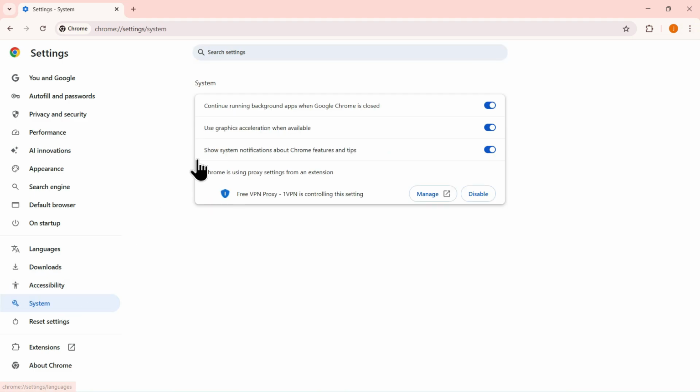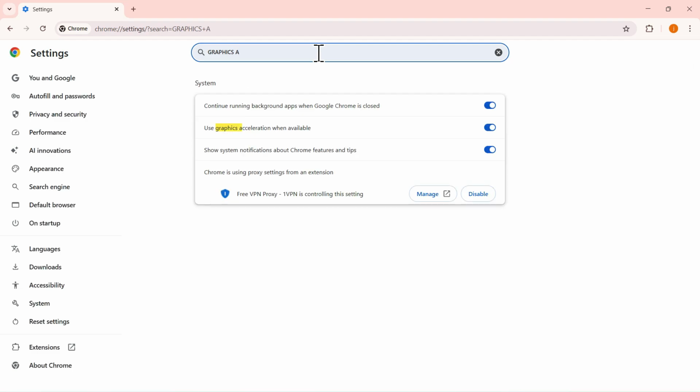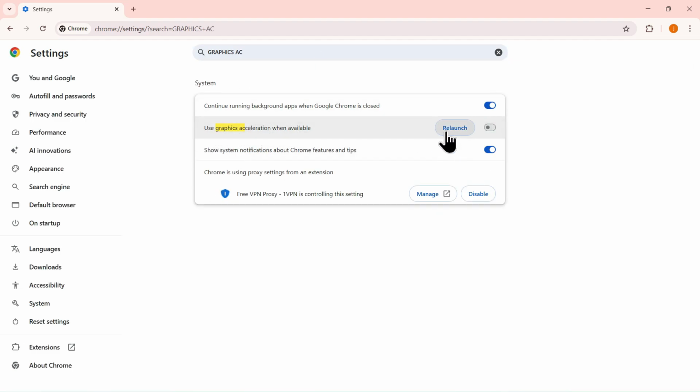Here you will find an option called Use Graphics Acceleration when available. If you can't see it, you can also use the search bar at the top of Settings and type Hardware Acceleration or Graphics Acceleration to find it quickly. Now simply turn the toggle off to disable hardware acceleration.